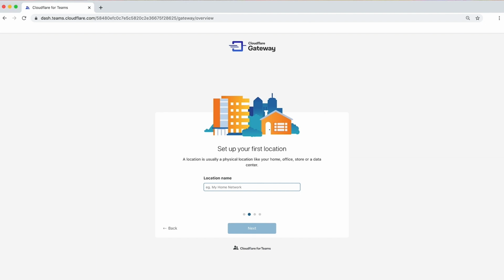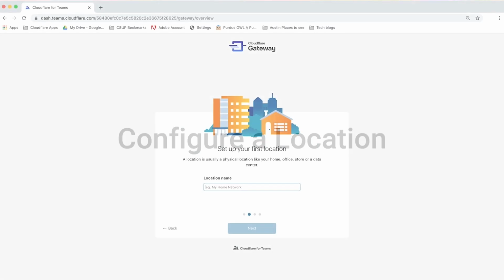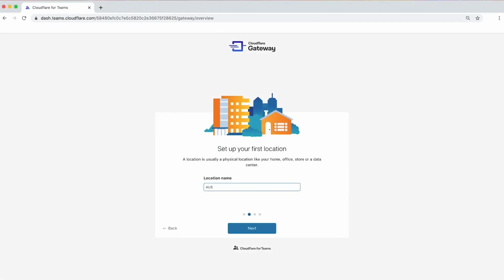To get started, navigate to the Cloudflare Gateway dashboard at dash.teams.cloudflare.com. If you don't have a Cloudflare account, you can sign up and the browser will redirect you back to the Gateway overview page. Now, let's configure a location. A location is typically a physical location, like your home, office, store, or a data center that you'd like to protect. For this demo, let's call our location AUS-1.